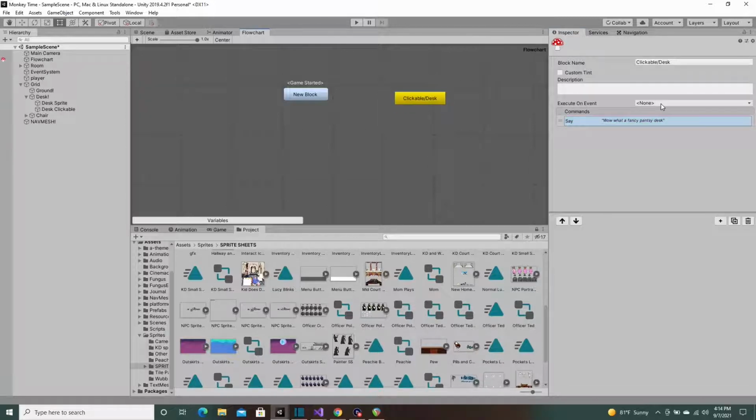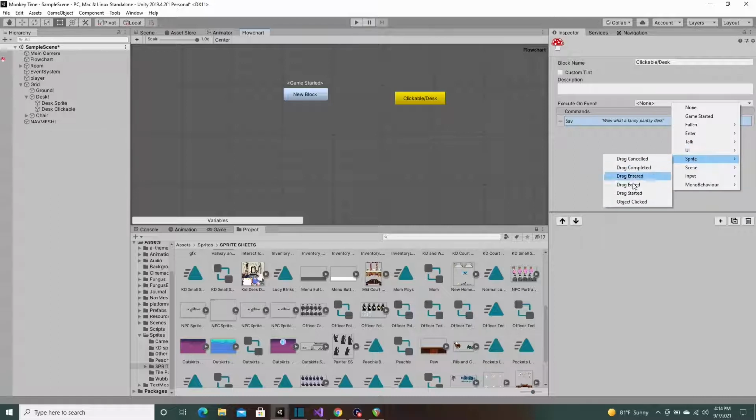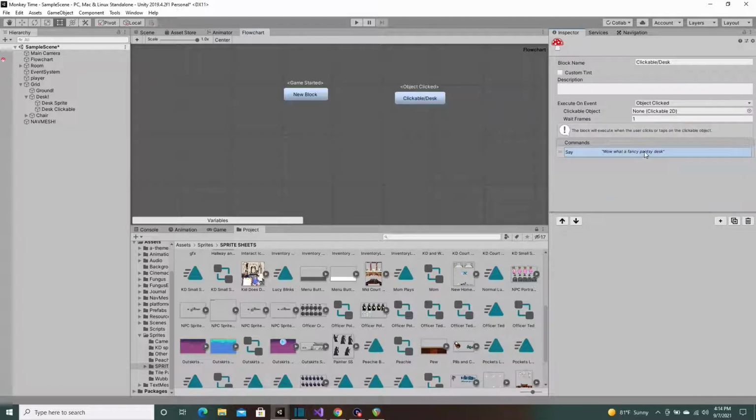And what you need to make sure that you do, and something that I definitely didn't do just now as a mistake, was you need to go up here to execute on event, because when the object is clicked, you want this block to occur. And it asks for a clickable object, and so we have made one, and we're going to take it from the hierarchy and drag it in here.